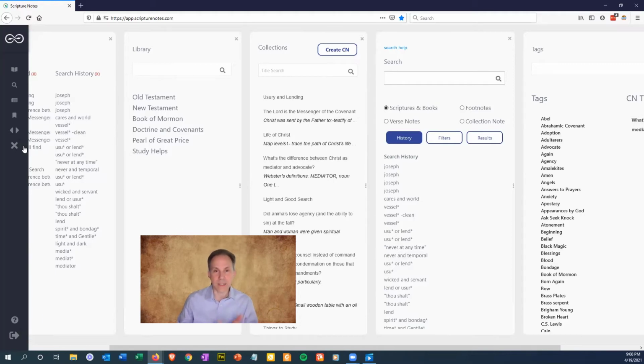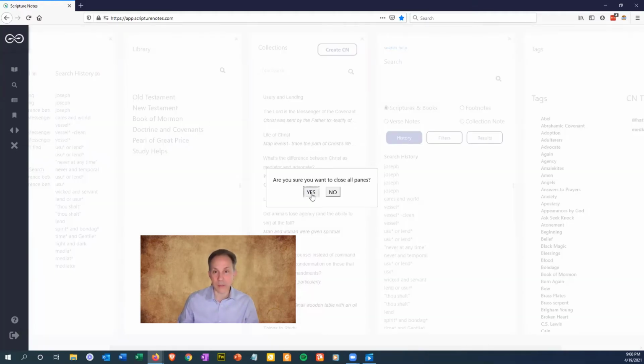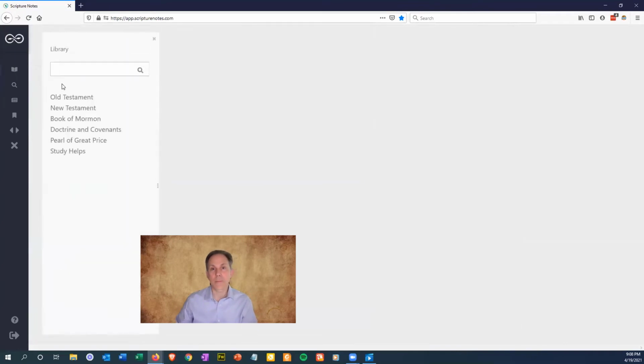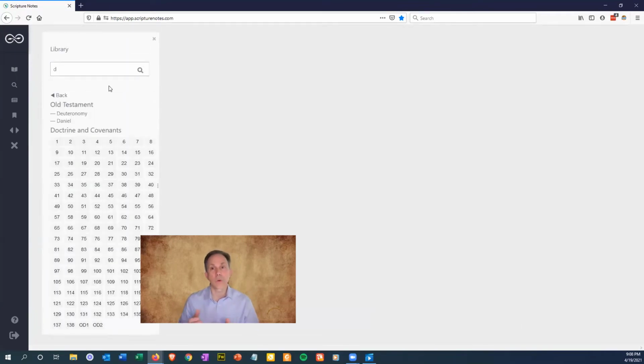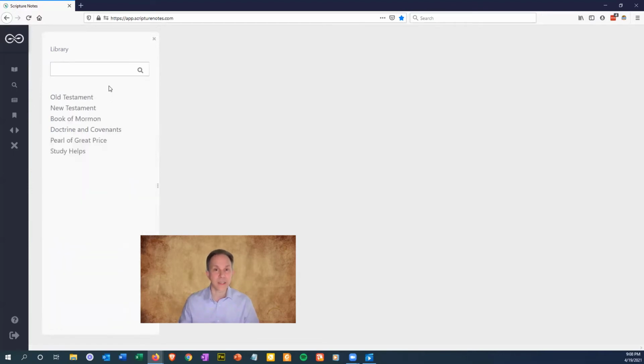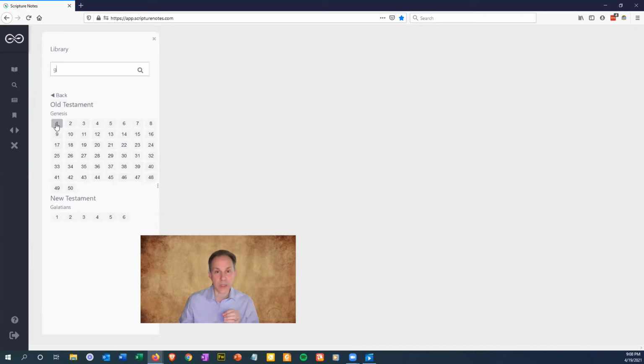Okay, now let's dive into the library pane a little bit more. The library pane lets you access the content within the app. If you know where you want to go, the search bar at the top makes it easy to get there. Just start to type the name of the book, and the program immediately filters for that book and displays the chapters for you to click on. The more you type, the more it filters. Clicking a link will open that chapter in a reading pane.